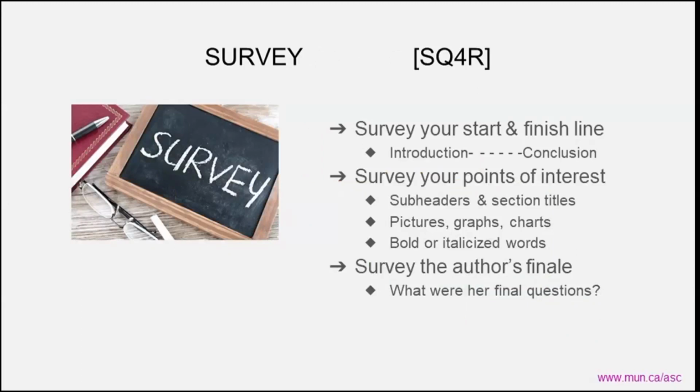Step 1 is survey. The purpose of this goal is to gather a general sense of the topic and the author's intentions for the chapter. During a survey, you will be performing a scan of what the author chose to highlight as major areas of interest to you, the learner. Surveys are a scan and a scan only. You're not going to be doing deep reading right now, not yet.